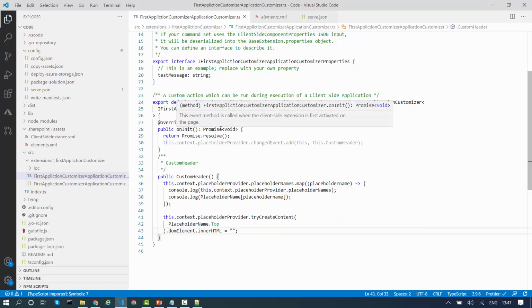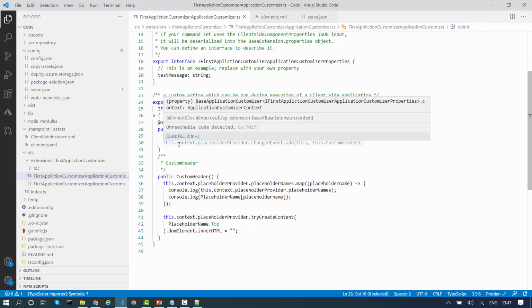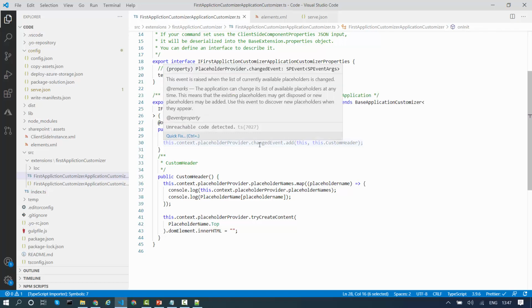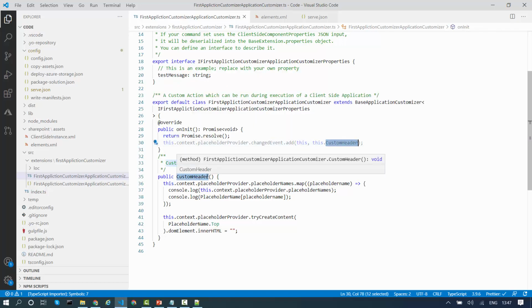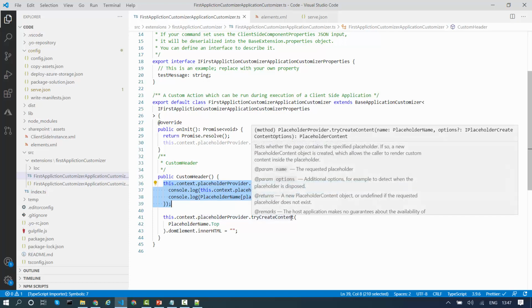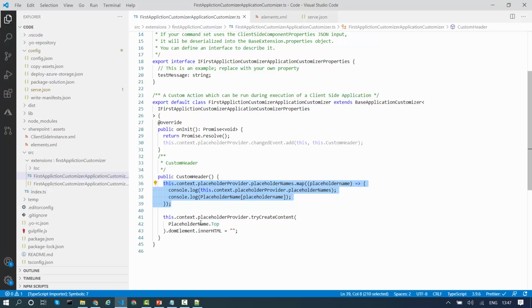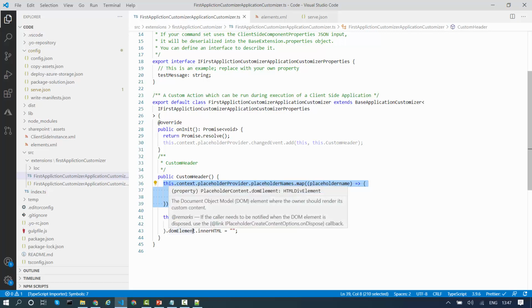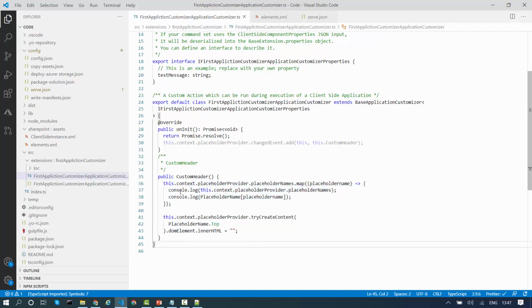Whenever my page loads, my onInit will get triggered. Now this.context.placeholderProvider.changeEvent will call this method customHeader. Inside the customHeader, for now just forget this; it is the code which I shared with you just for your knowledge. If I want to create the custom header, I use this.context.placeholderProvider.tryCreateContent as the method. Inside it I have to provide the name, that is PlaceholderName.Top, and domElement.innerHTML. This is what I did. Using placeholderNames.map, I will show you the existing placeholders on the page.